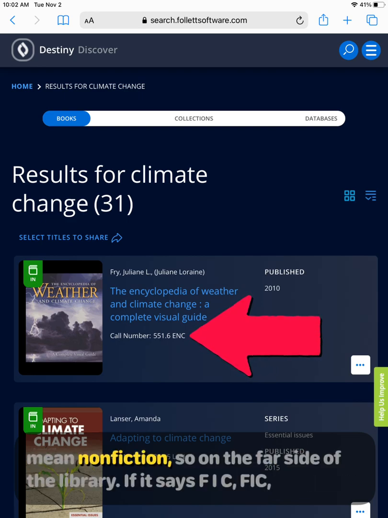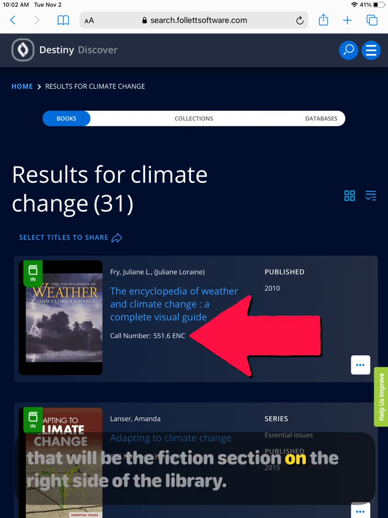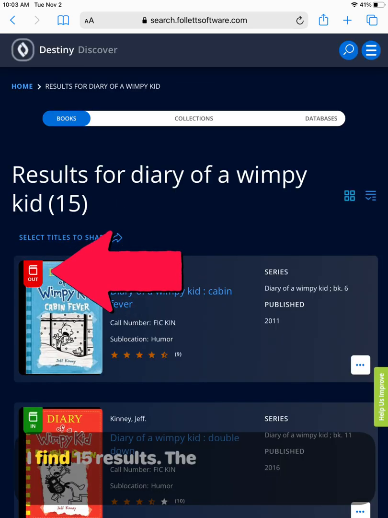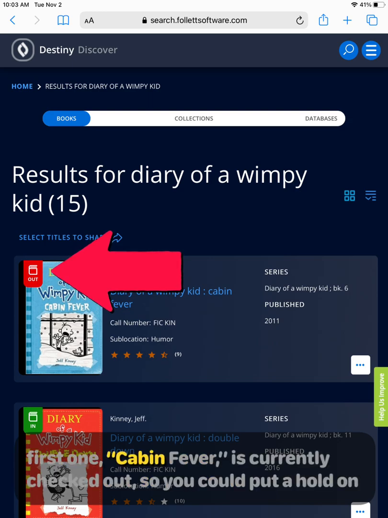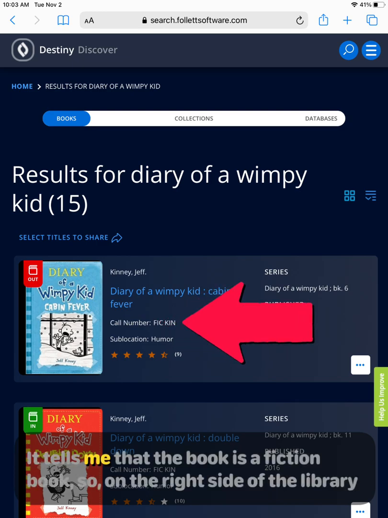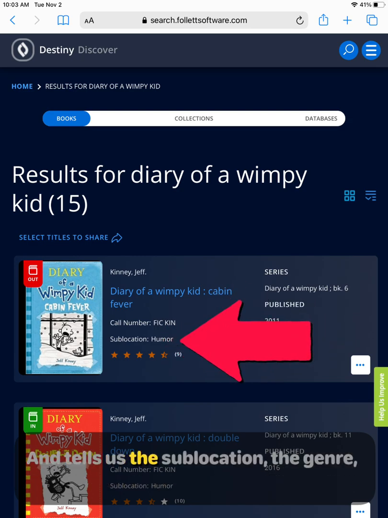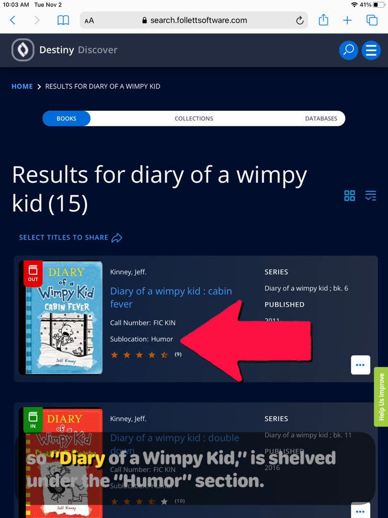Numbers mean nonfiction, so on the far side of the library. If it says FIC, that will be the fiction section on the right side of the library. So, for example, if I go back and search Diary of a Wimpy Kid, I find 15 results. The first one, Cabin Fever, is currently checked out, so you could put a hold on it if you want. It tells me that the book is a fiction book, so on the right side of the library by where our desks are. And it tells us the sublocation, the genre. So Diary of a Wimpy Kid is shelved under the humor section.